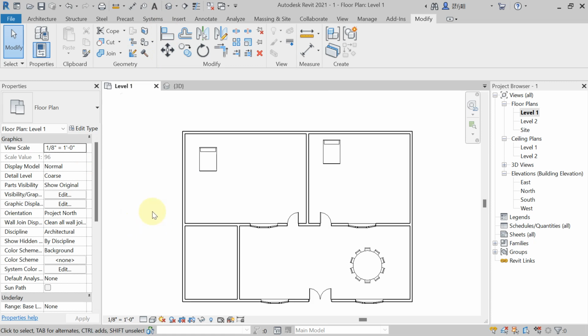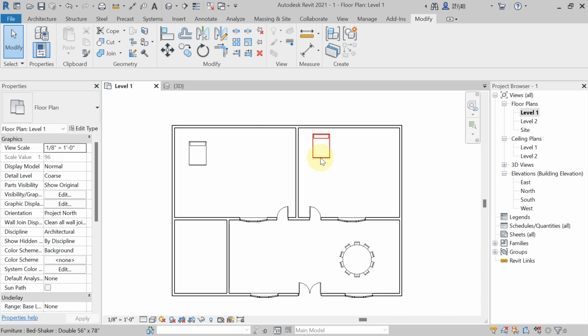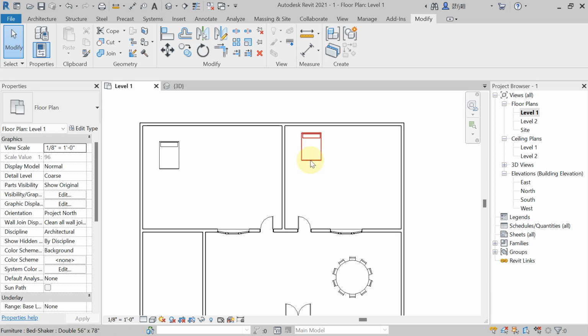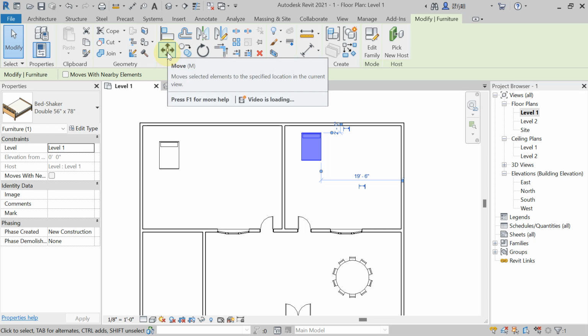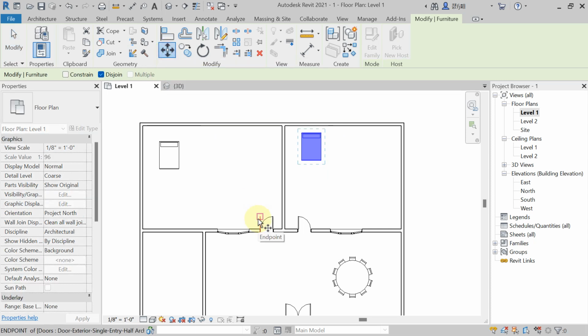Okay, so now suppose I want to move this bed a little bit anywhere. For that what you have to do, first just select the component or select the element from the drawing which you want to move. So I want to move the bed, so I have selected the bed. Now in the modify panel you will get the move command, hit on that. Now when you hit on this move command, you have to select the reference point from the drawing.